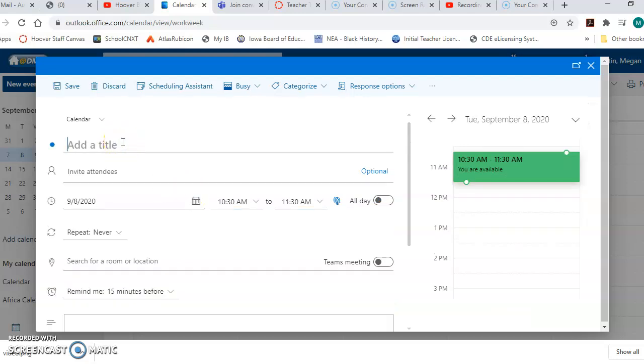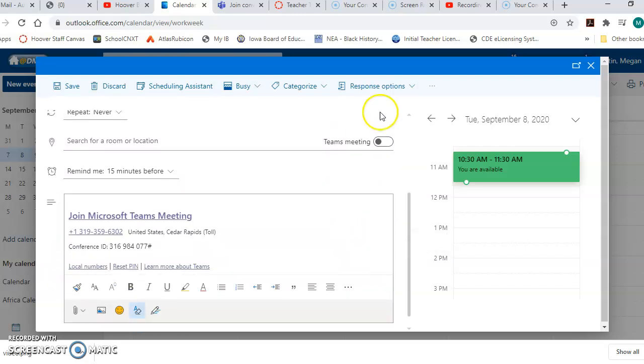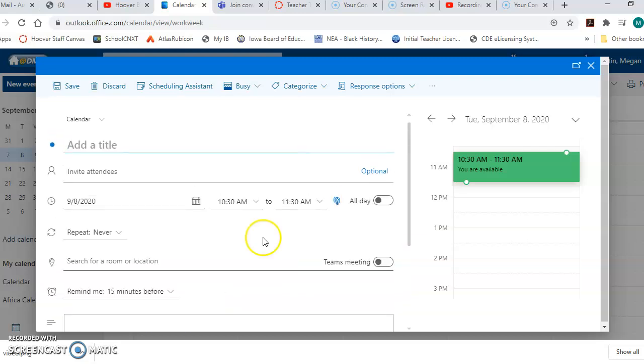And then you're going to want to title it Section 1, Algebra, and do not make this a Teams meeting. If you make it a Teams meeting, if you click that over, then it's going to put two different links here in the body of your meeting. And that meeting will be a different meeting than the one that you just pasted in there. So do not make it a Teams meeting. Then once it's created and you have your recipients, you'll save it.